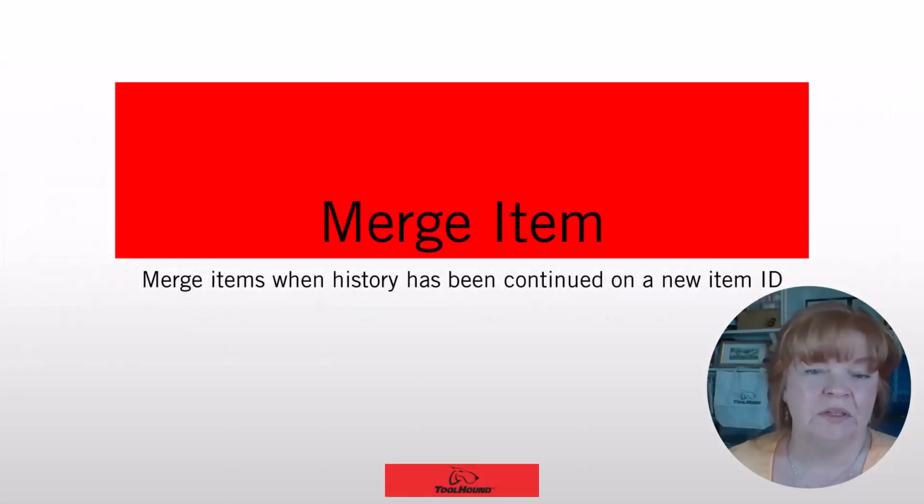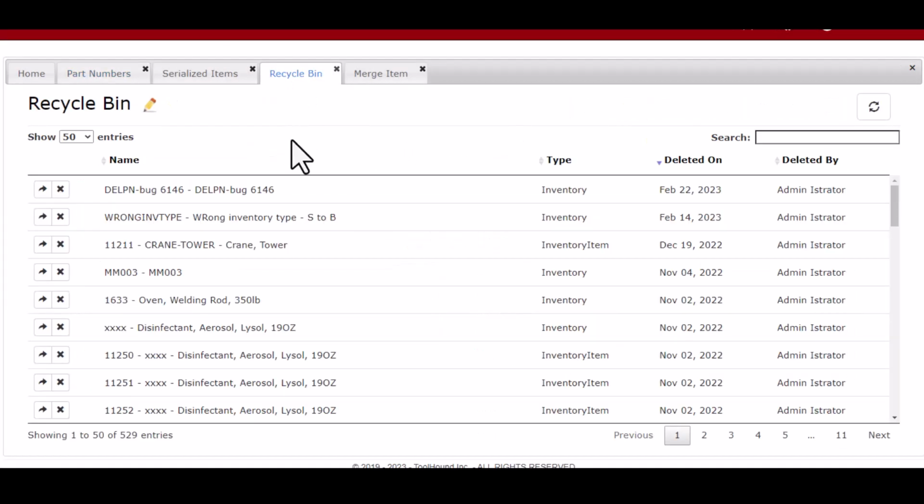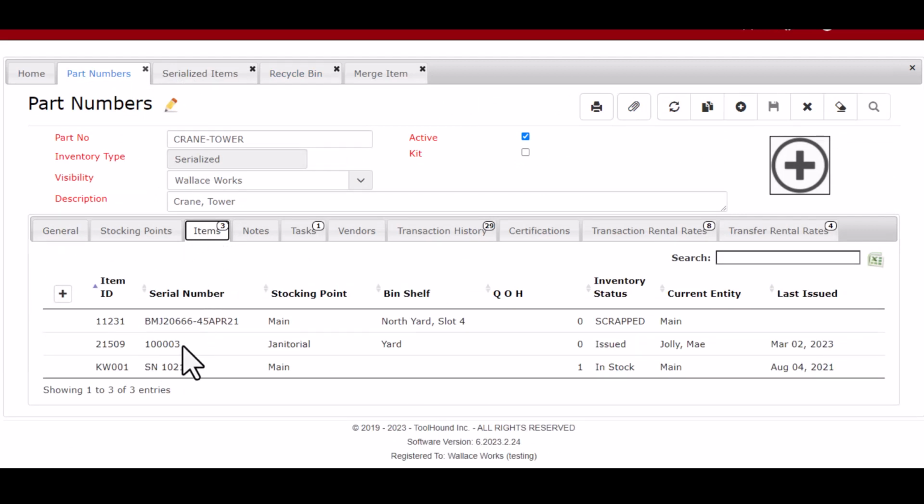When one item has been discontinued and a new record has been created to represent the same piece of equipment, use merge items to bring the history together. In this example, we have a tower crane that's been deleted and it's in the recycle bin, 1111. The item 21509 was created to replace it. Let's maintain the continuity of both the service and the transaction history for this tower crane.